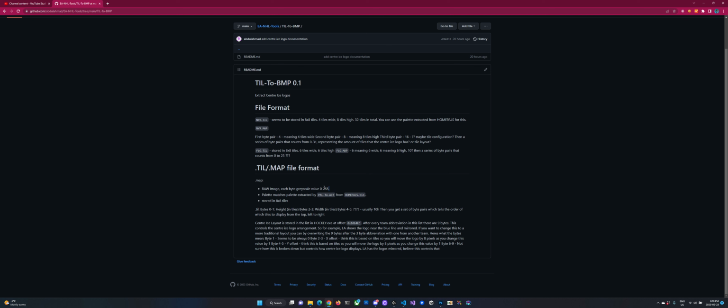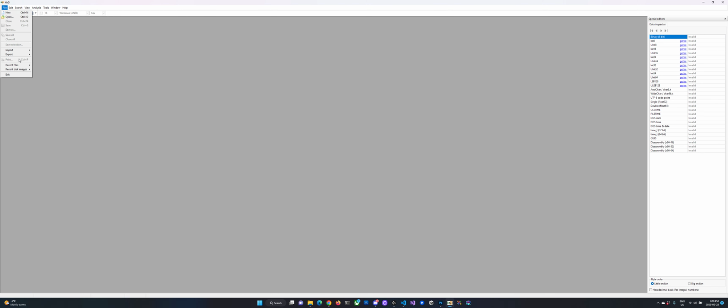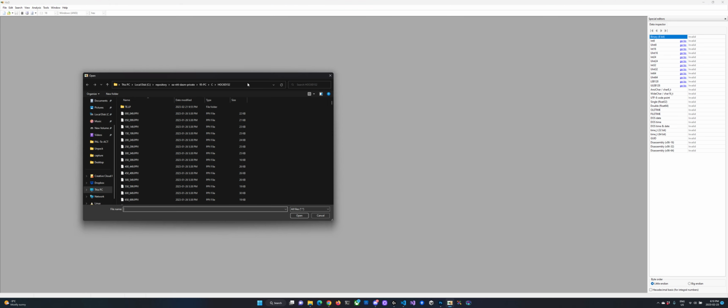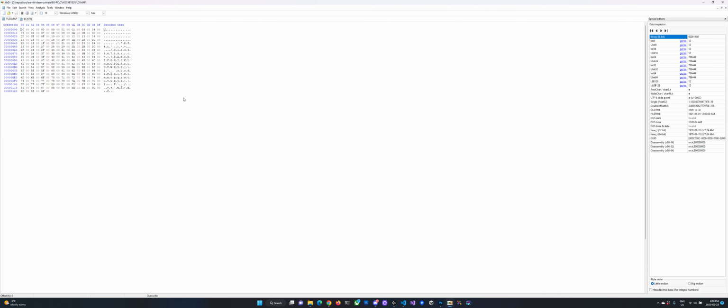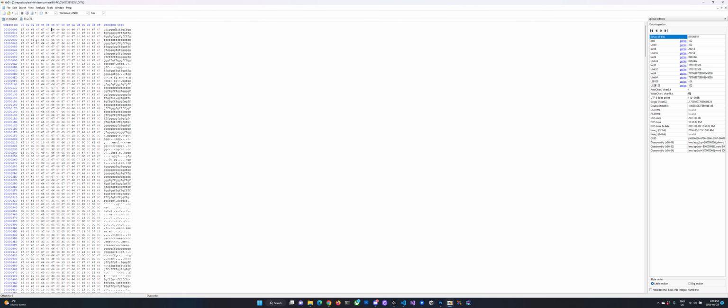So the map, it's a raw image. Each byte is a grayscale value, 0 to 255. And I'll show you that and how it looks in Photoshop. And the TIL, and so the way it works, let me see if I can open one. Okay, I need to find one. Let's go flow map and flow TIL. So the tiles, this is just like grayscale color. So every byte refers to a pixel or a palette value in the 256 color palette.